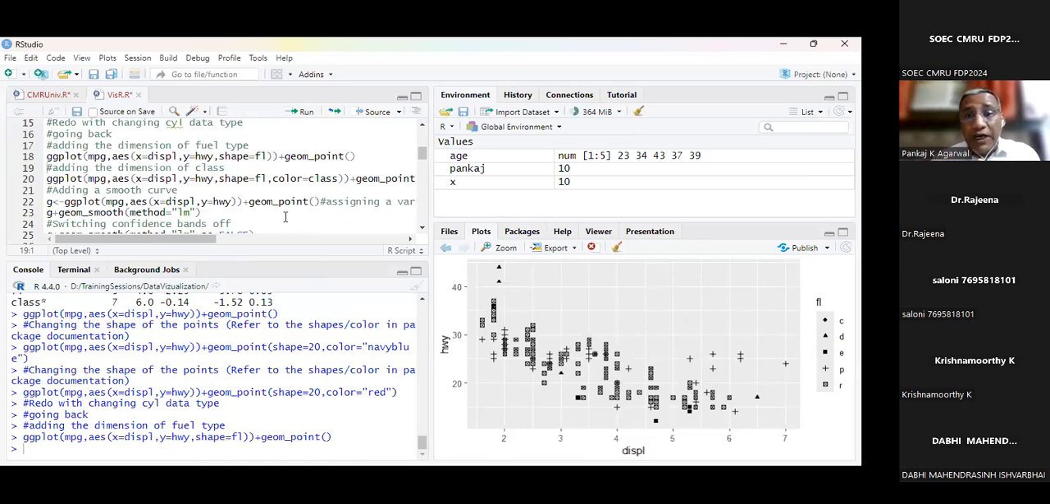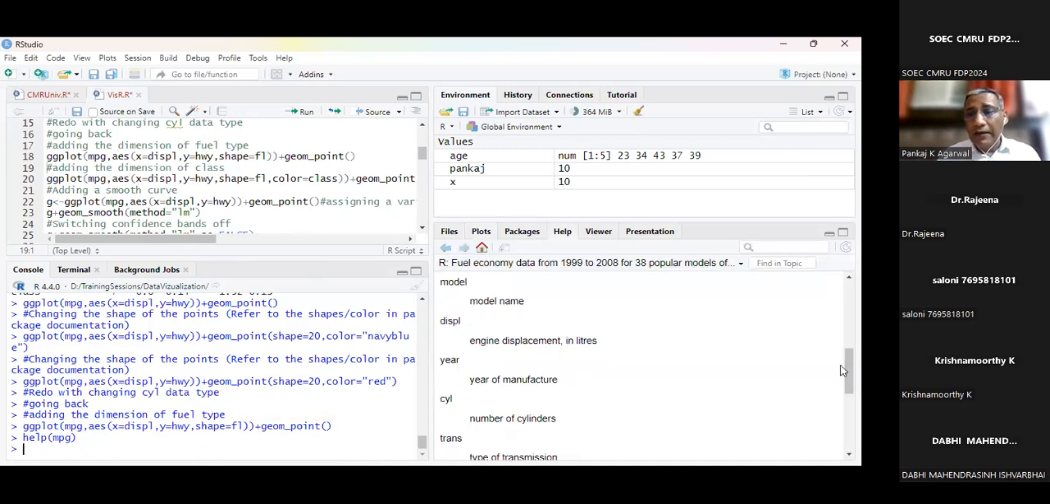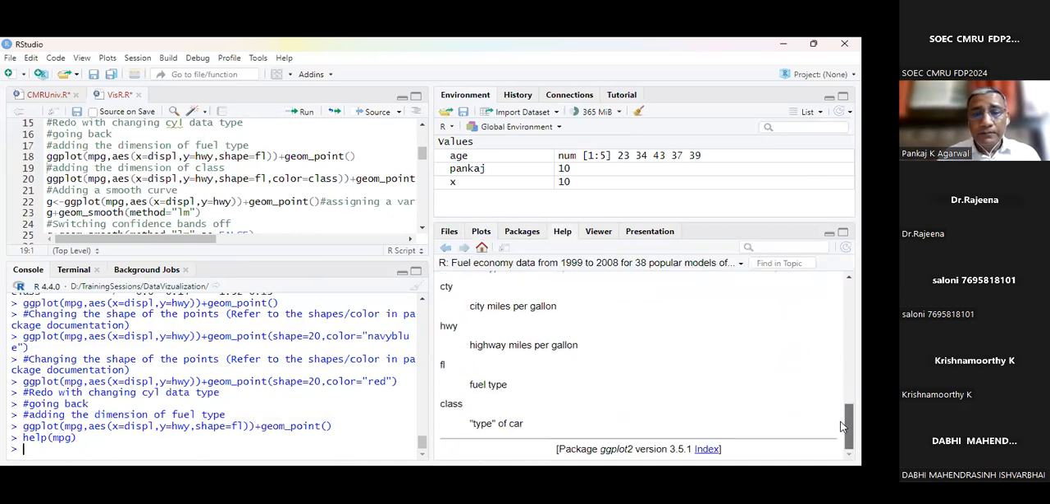Okay. So now suppose somebody else is interested in displaying another variable. So on the same chart, now you have three variables. What if somebody is interested in displaying class variable also? So if you go to help, MPG, the class variable refers to what? Type of car.